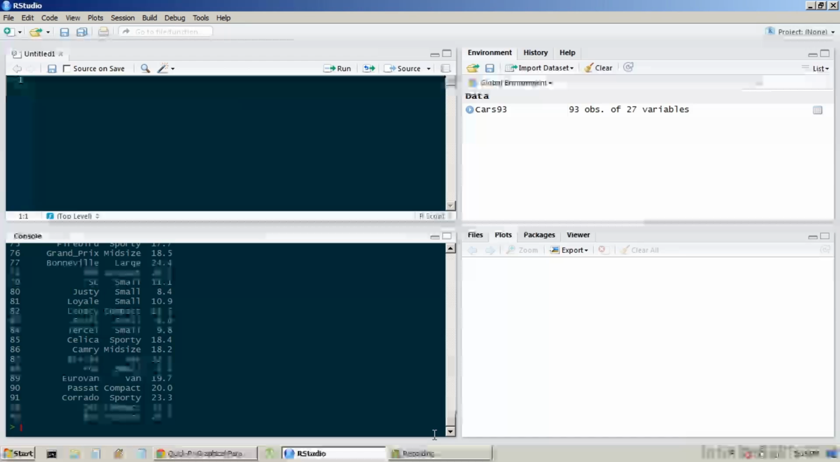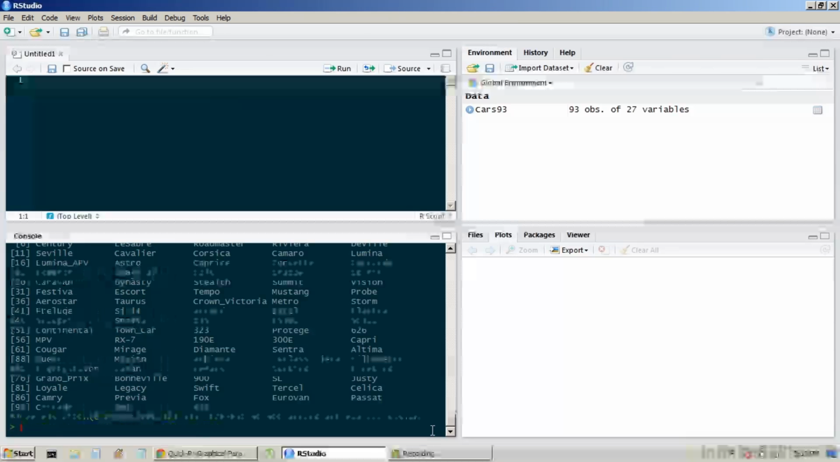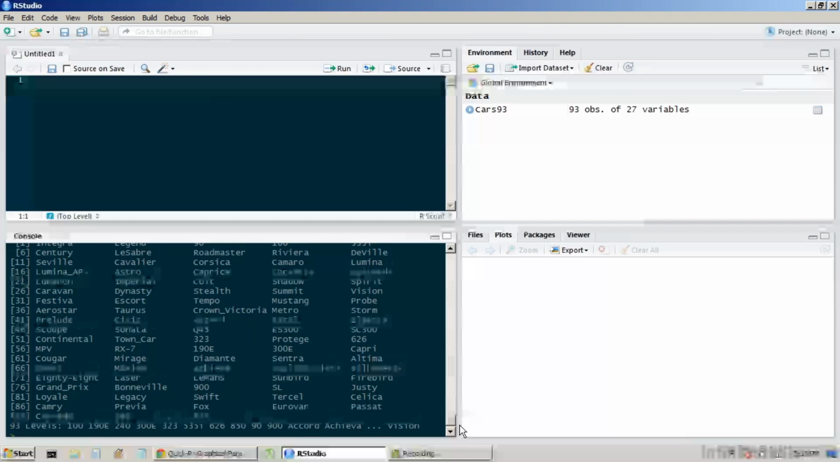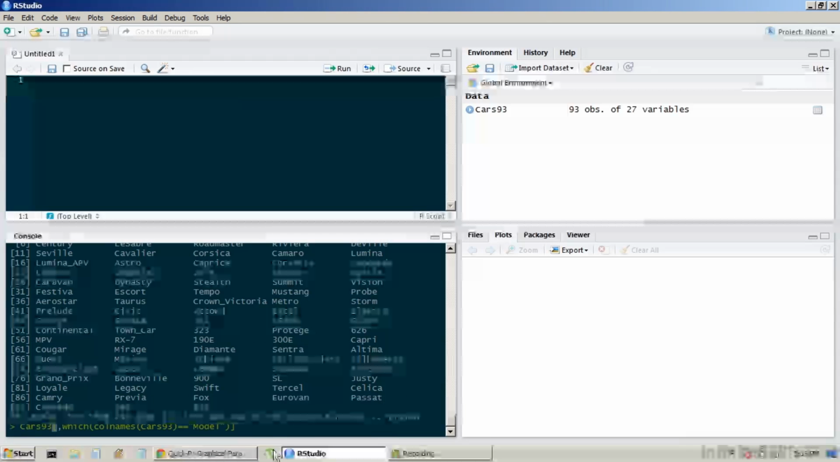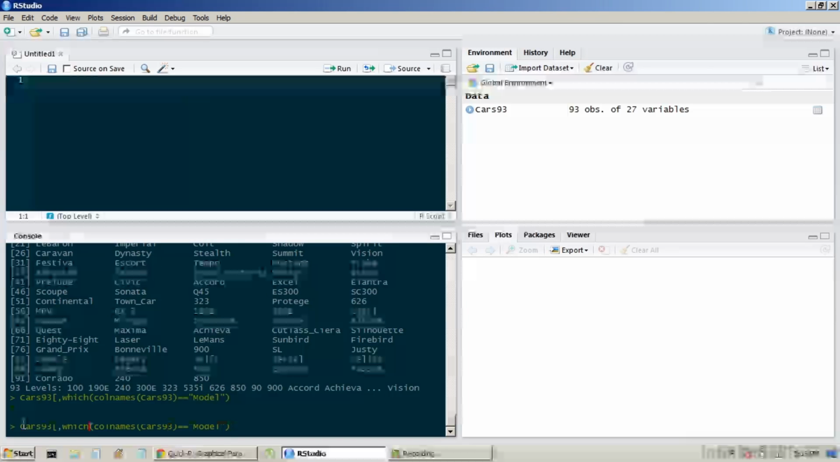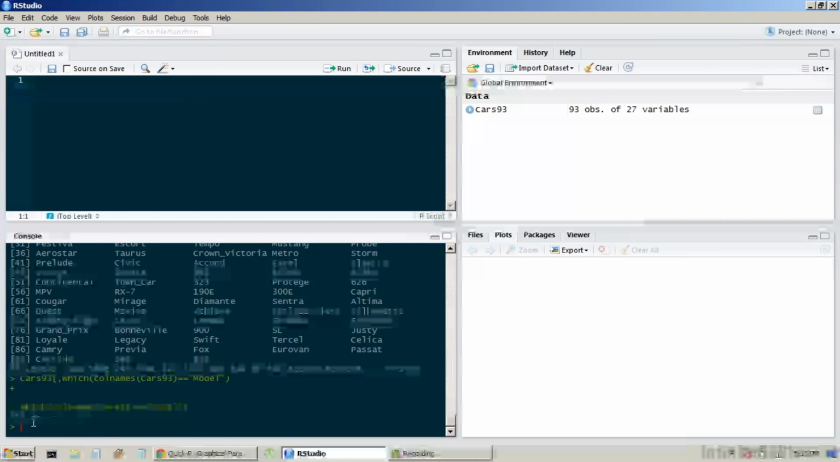We can also use the which function. This is a logical function which returns matching values that cause the statement to be true. For example, let's look at the Cars93 dataset, and we're going to ask which column names of that dataset equal the string Model. And it returns the full list of models. Now, why don't we just look at that which function to see how it behaved? So it returns just a single number, and that number is the column index that we're interested in.